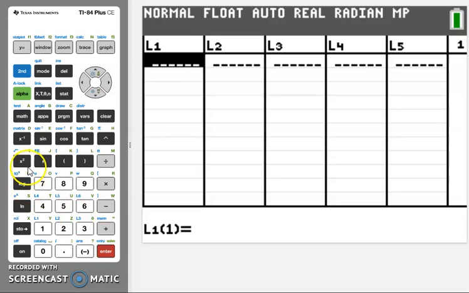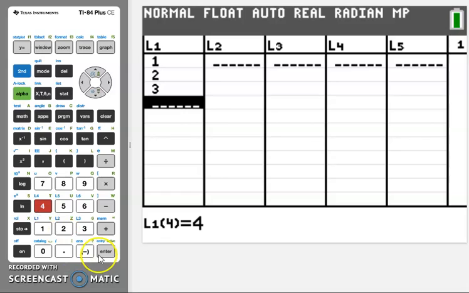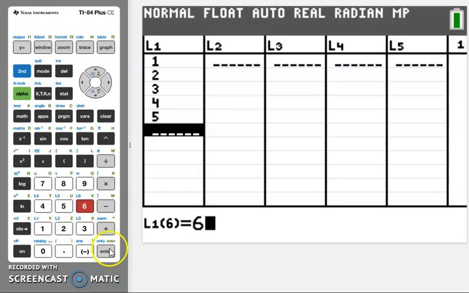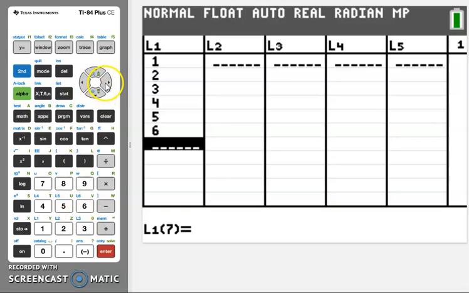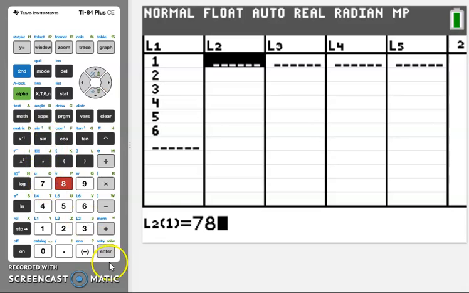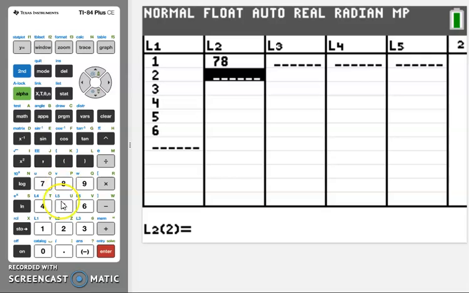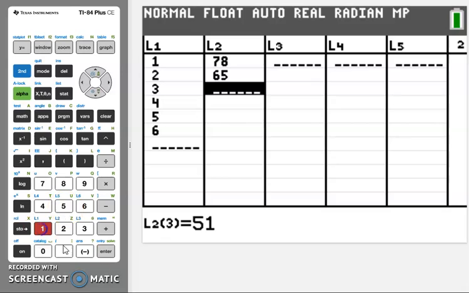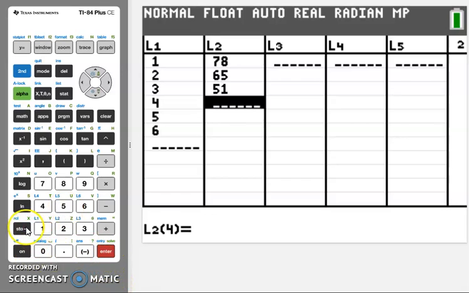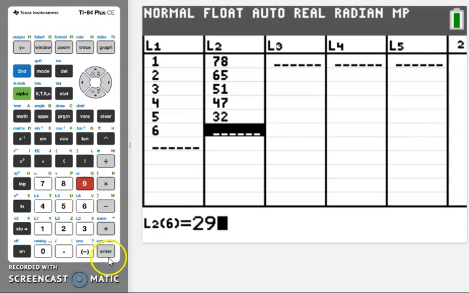In list 1, we're going to type in the numbers 1, 2, 3, 4, 5, 6. Using the right arrow, go to list 2 and type in the numbers 78, enter, 65, enter, 51, enter, 47, enter, 32, enter, and 29, enter.